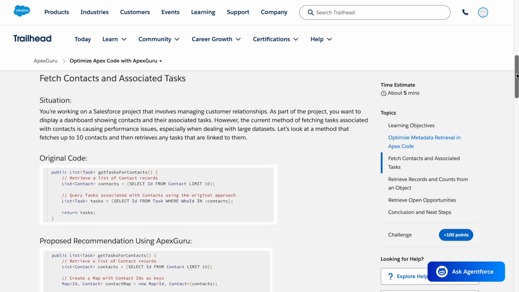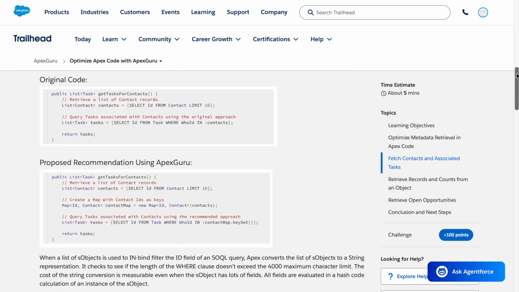them. When a list of SObjects is used to bind-filter the ID field of an SOQL query, Apex converts the list of SObjects to a string representation. It checks to see if the length of the where clause doesn't exceed the 4,000 maximum character limit. The cost of the string conversion is measurable, even when the SObject has lots of fields. All fields are evaluated in a hash code calculation of an instance of the SObject.